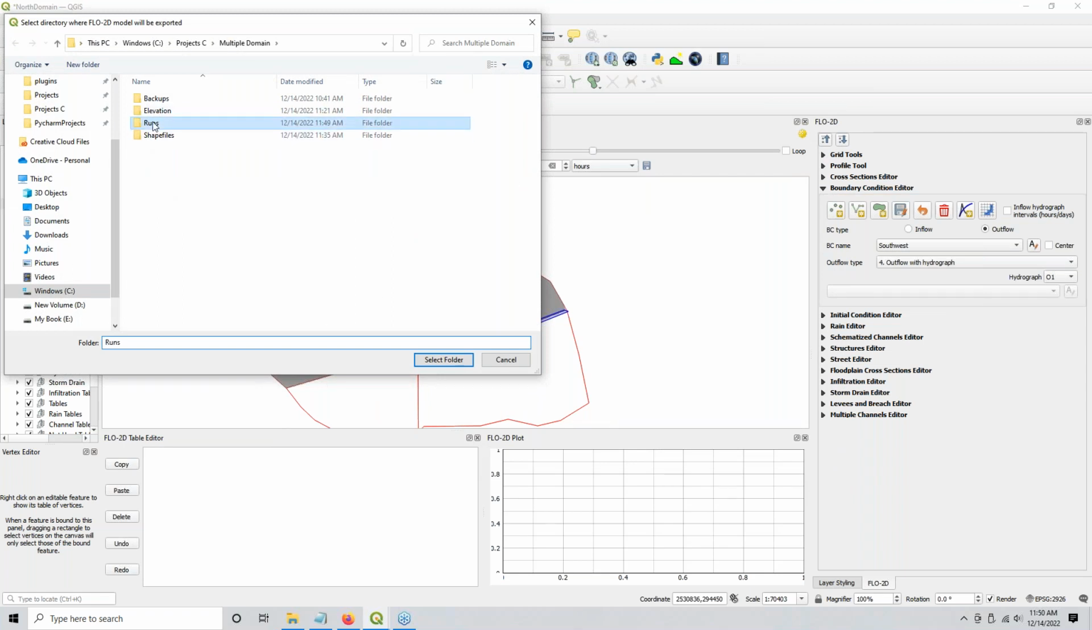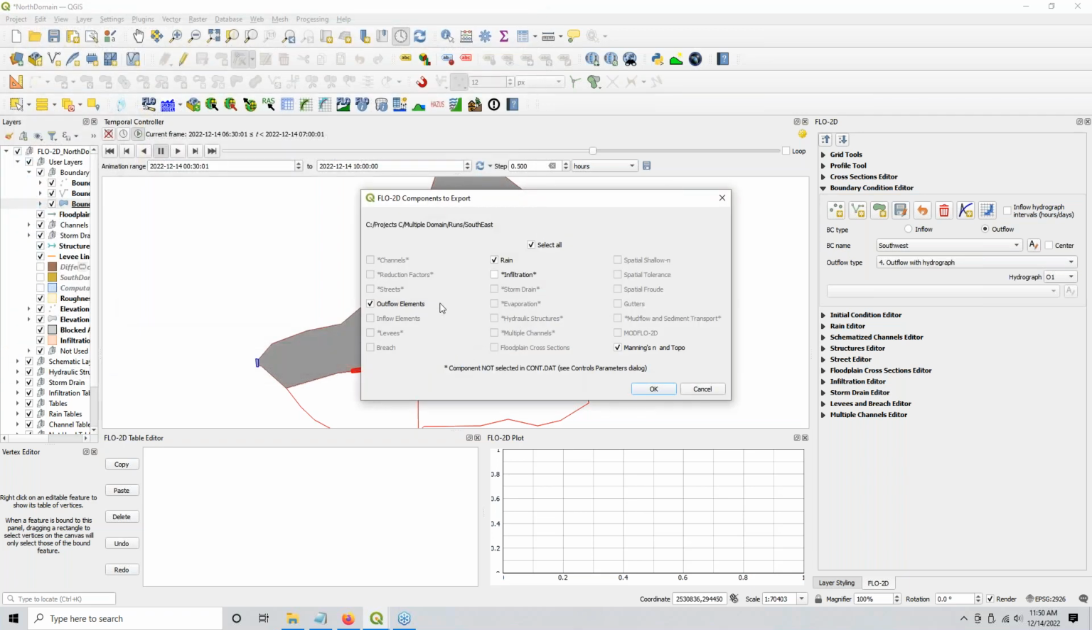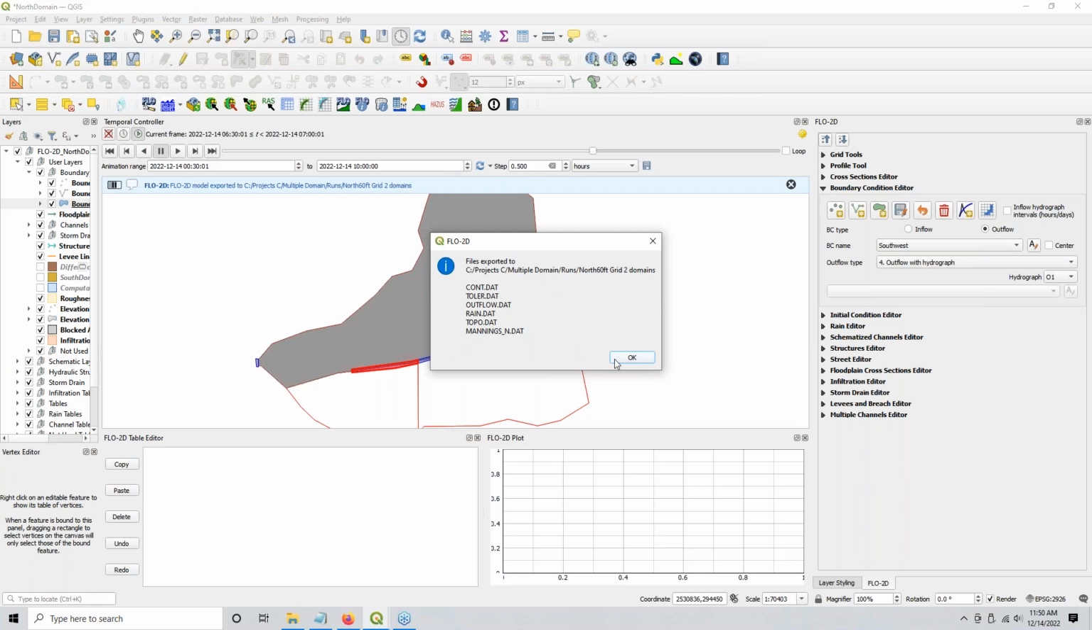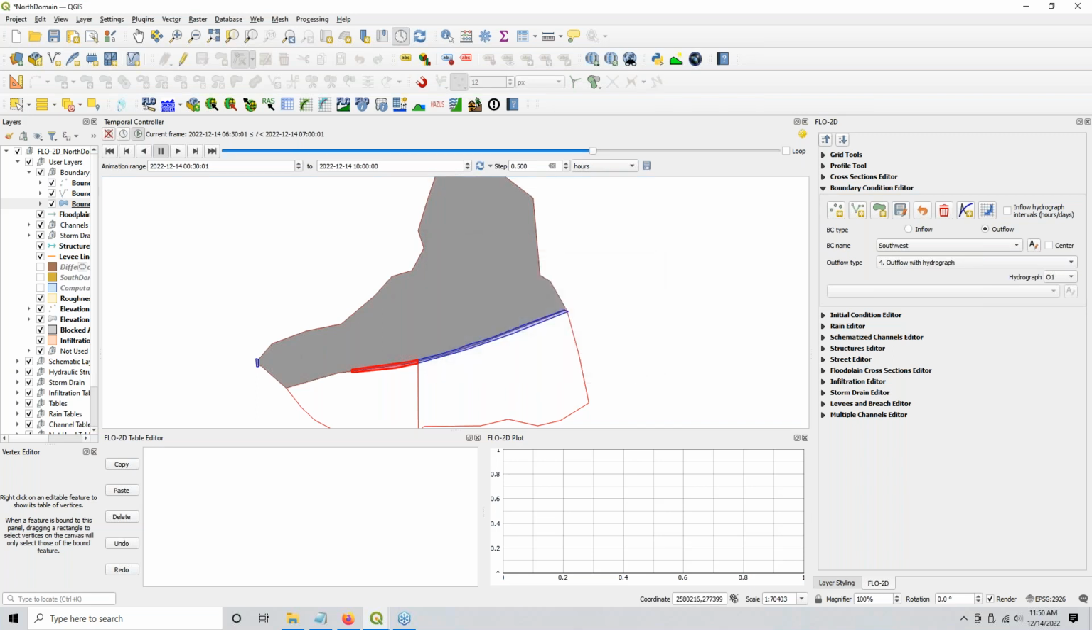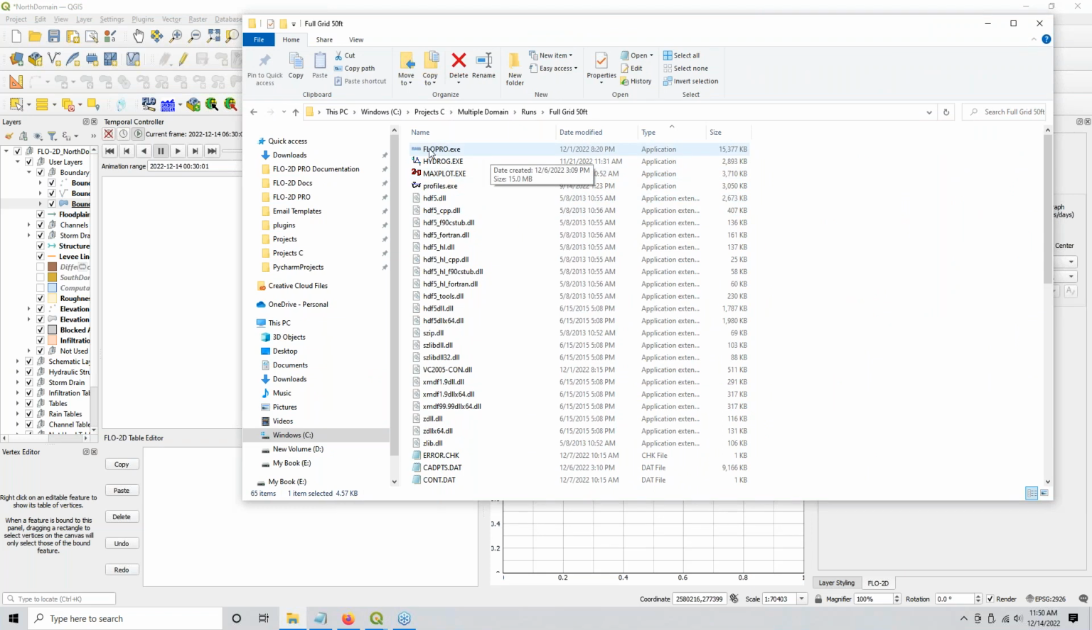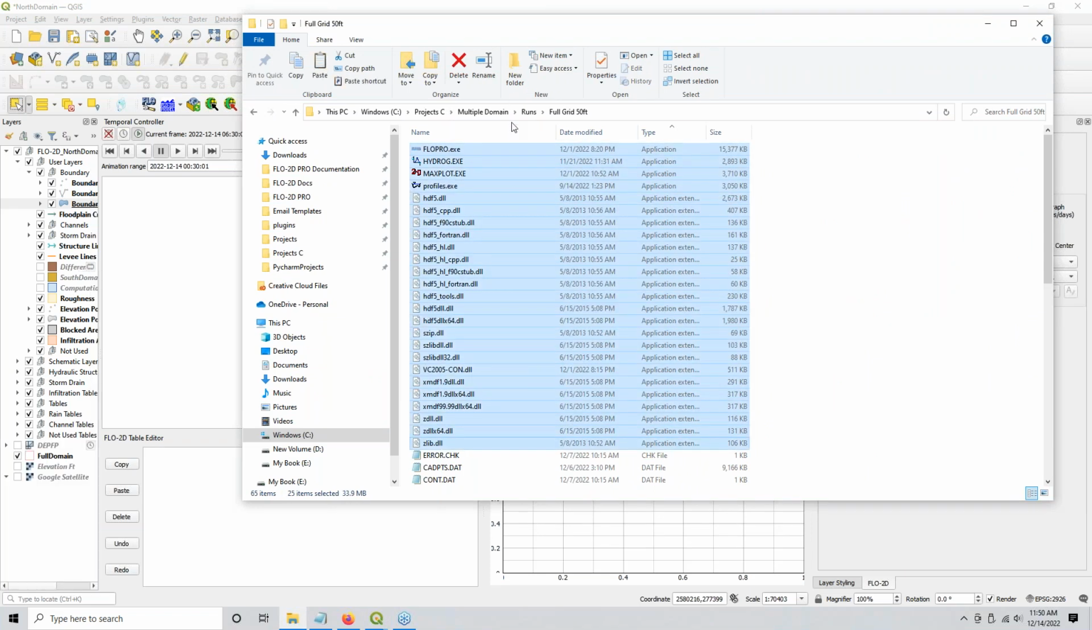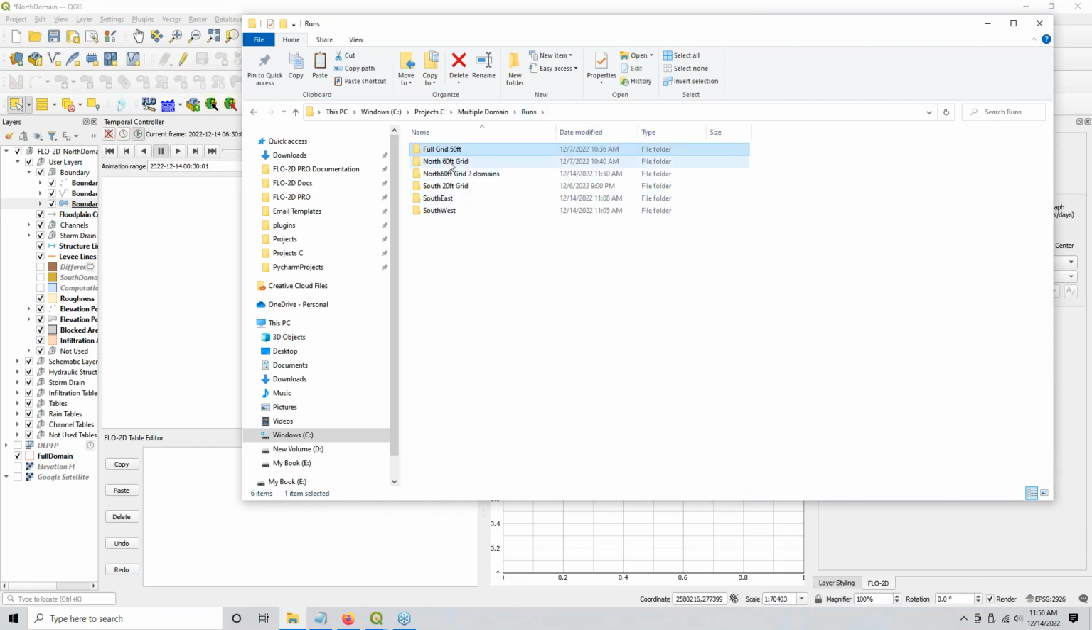Okay, then we go to runs, and this is the Northgrid 2 domains. Select the folder and outflow. That's what we want, and everything else is fine. Click OK. Now we'll go to that folder. First of all, I'm going to get the engine. This is the Build 22 engine. It's going to be released probably in the next week or two. I would say two, because I still have to finish up the manuals, but I'll do an announcement on that a little bit later.